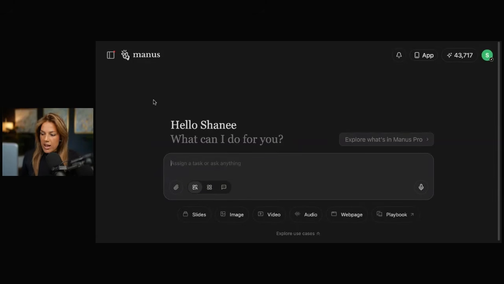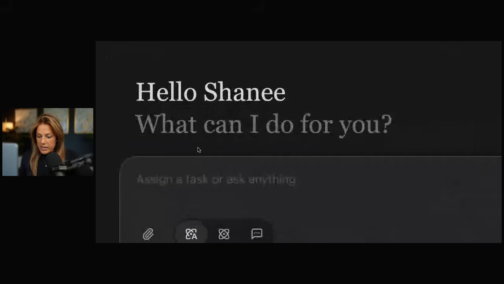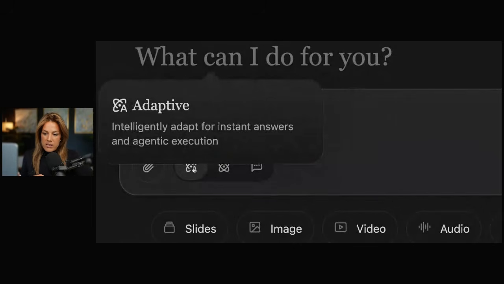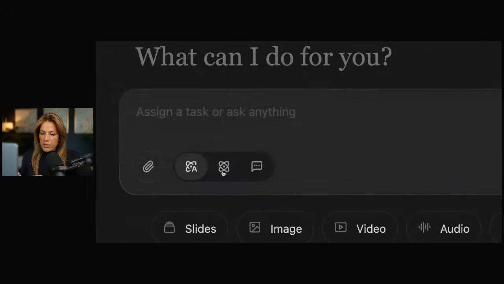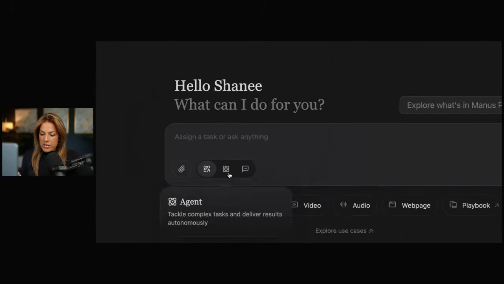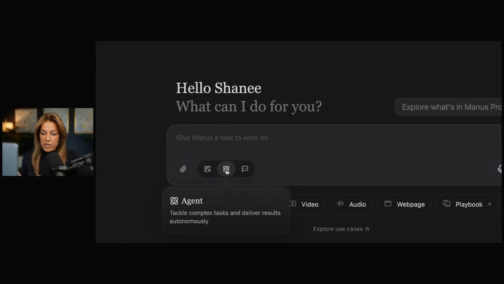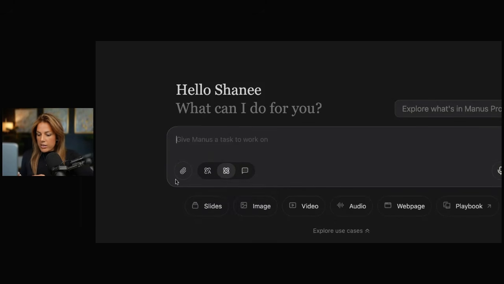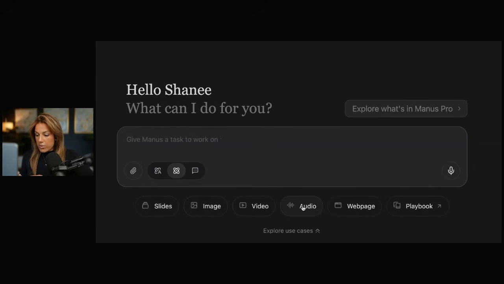The first thing that I want you to notice is that this is what the dashboard looks like, kind of similar to ChatGPT or Grok. Down here, you'll see that there's 3 different tabs. One of them is adaptive. The other is agent. So this is the mode that will actually do things for you. And then this mode is chat. When I click agent, you see down here that there's slides, images, video, audio, webpage, and playbook.